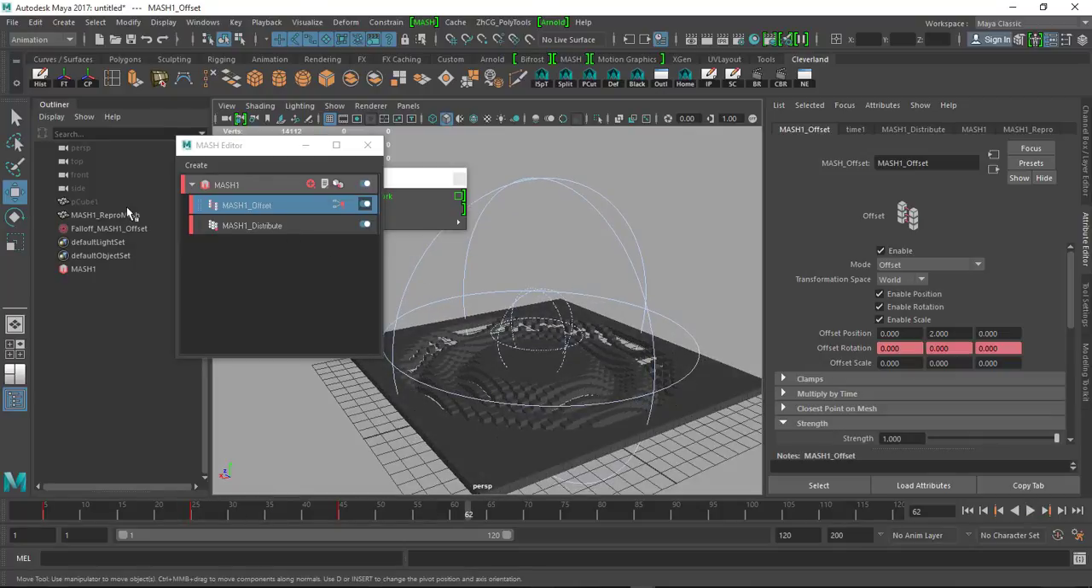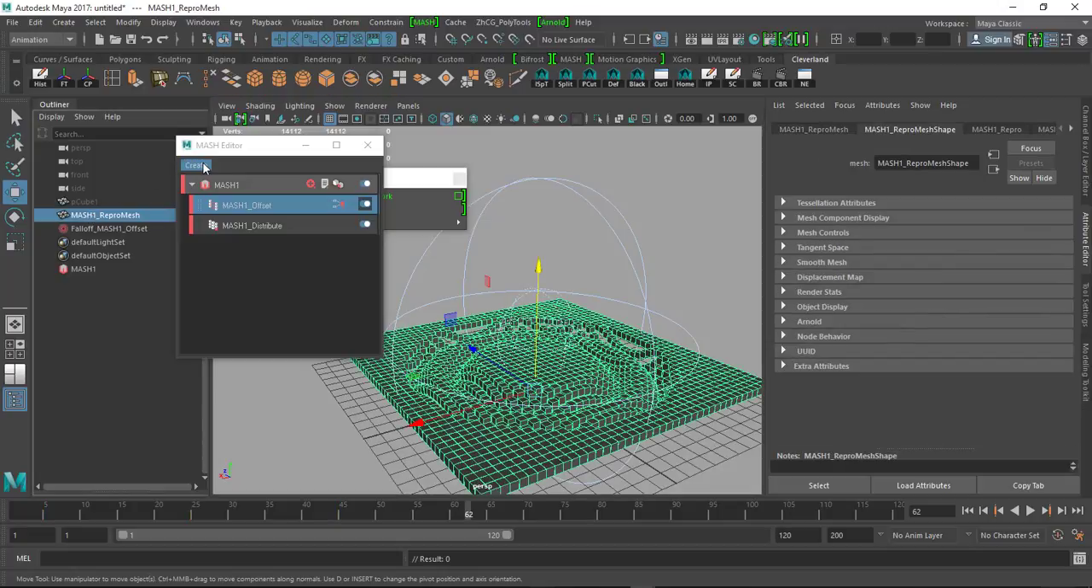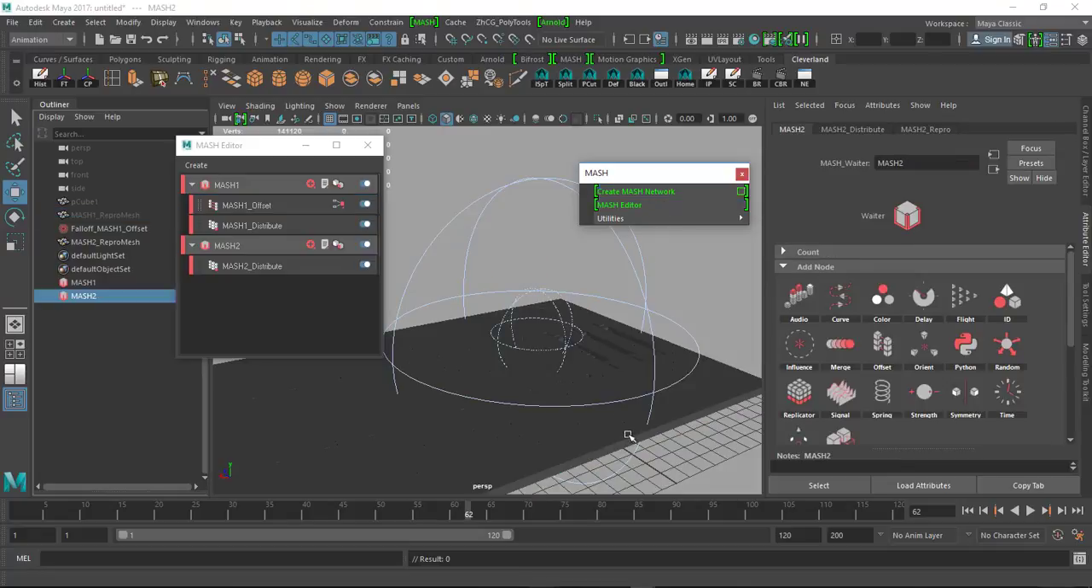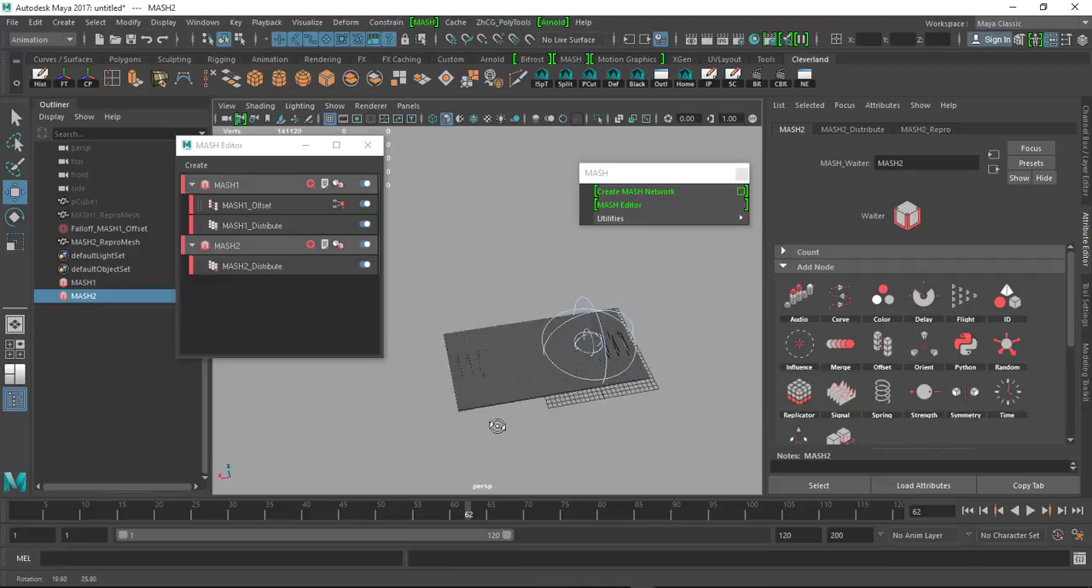Okay. So the next thing we're going to do now is let's select this repro mesh. Then come to our create under our mesh editor. Create new mesh network, or under our mesh menu, create mesh network with our repro mesh selected. You can do it over here too, whichever way you want. So let's click on this create mesh network. So we have a mesh network created.